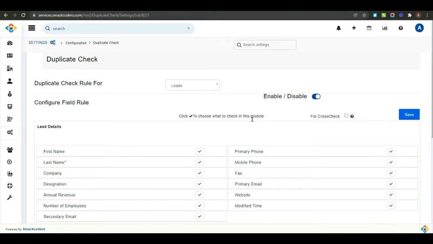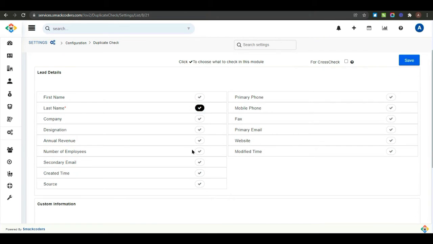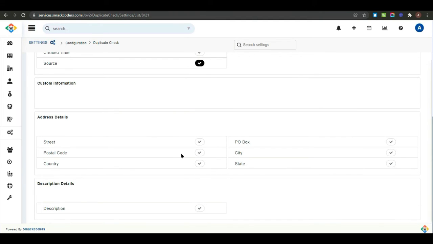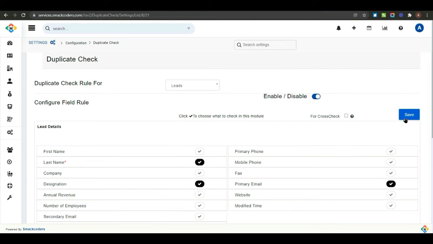and then enable the checkbox to find duplicates in a selected field. I'm selecting last name, designation, source, then primary email. Once you have done, click on save.